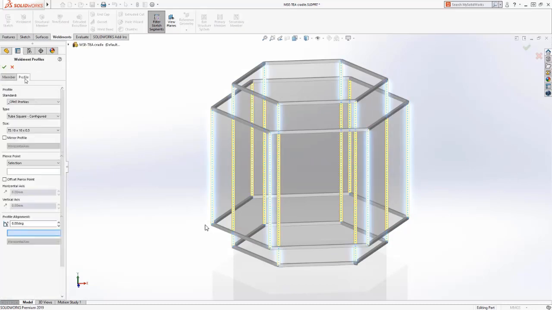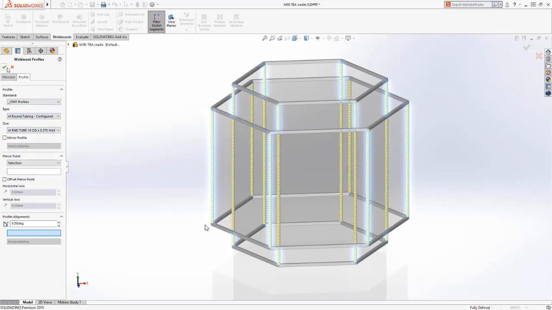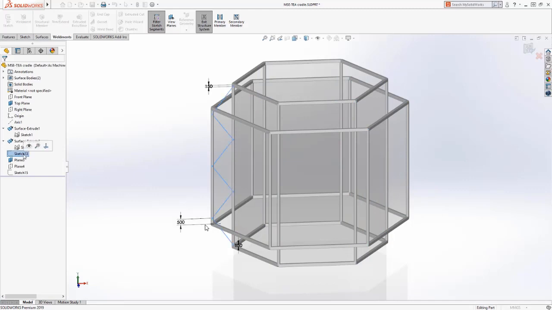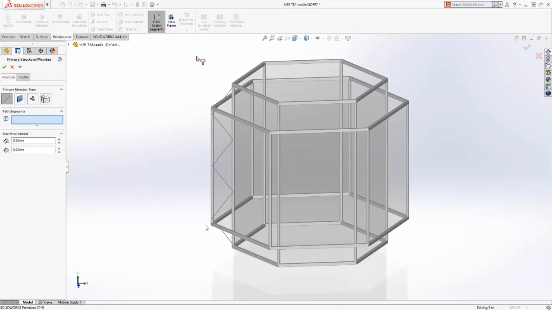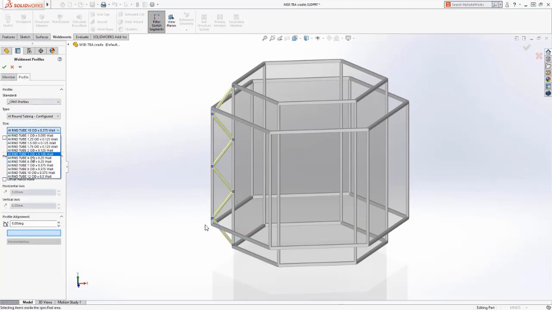In the structure system environment, members can have different profiles. In this case, the vertical members will be changed to 10-inch diameter round tubing. The web members will be defined using sketch segments, and they will be defined using 7-inch diameter round tubing.